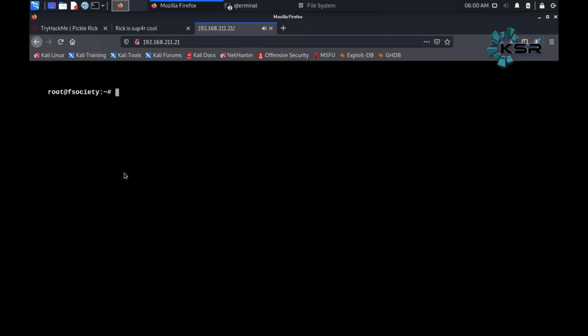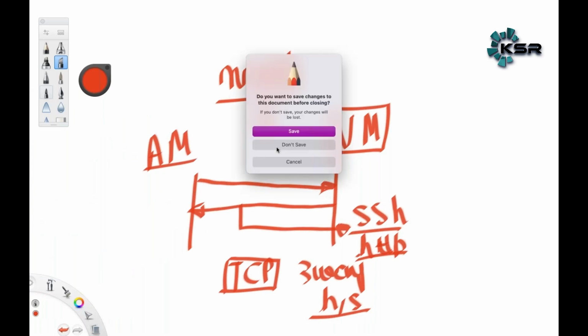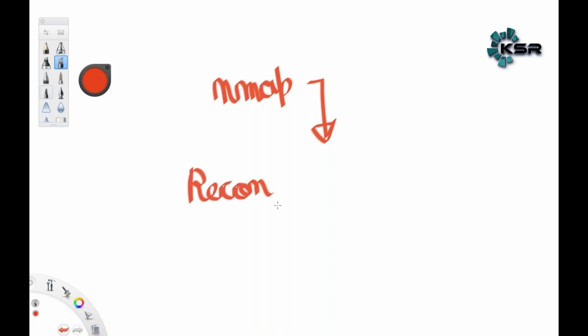Right. So what happened here is, before we used this tool called Nmap to help us out, we had no idea at all whether this IP had a website, right? So, how did this help us out? This tool called Nmap is used in the first phase of hacking, which is known as reconnaissance, or recon in short.